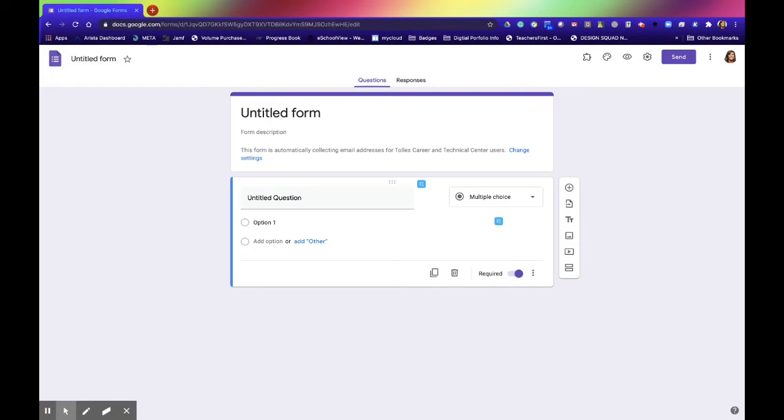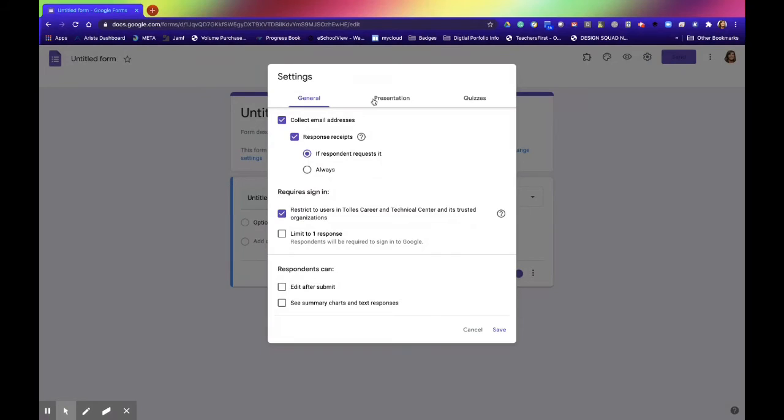I still have to go to my settings to change some of my settings and make this a quiz, but you'll also notice here that the check for collect email addresses is already marked, so I will never have that problem again where I don't know who submitted the response. And then I can change any other settings that I need to.